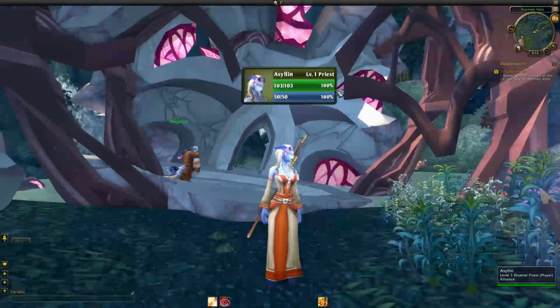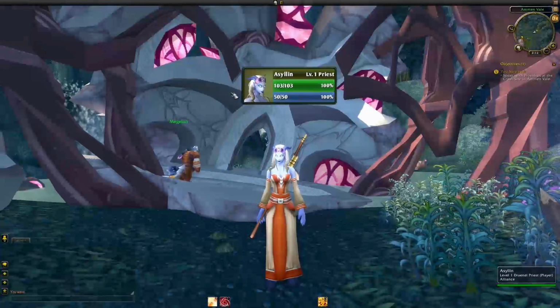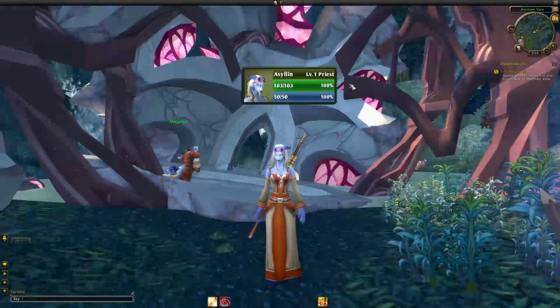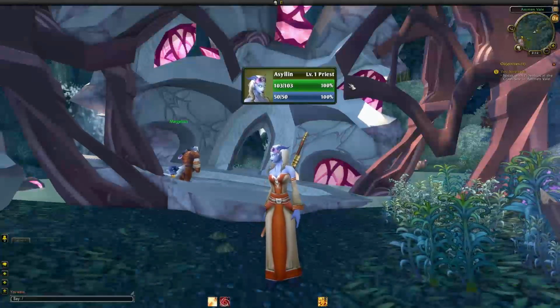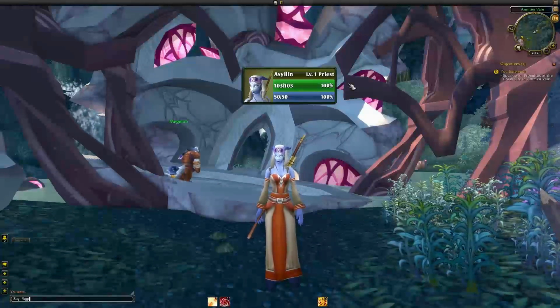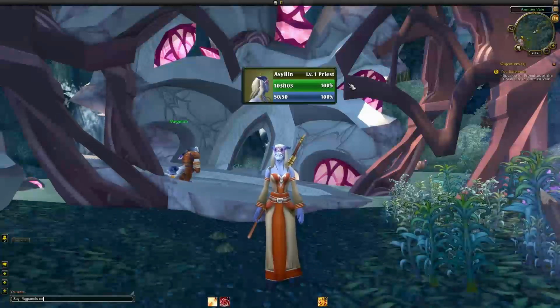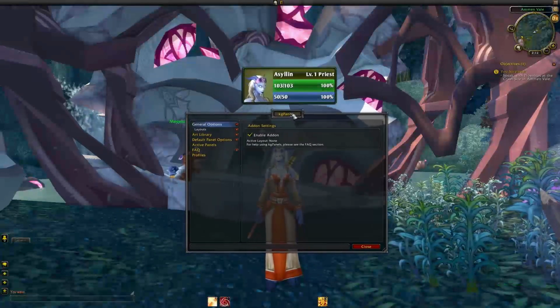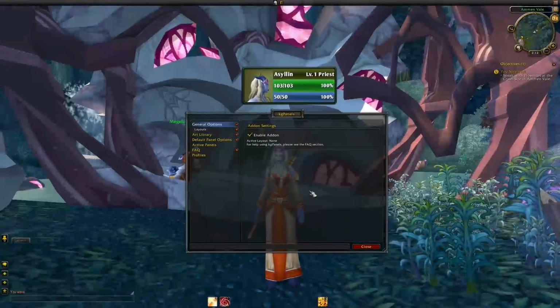It's bigger than what you would use in game, but for now, that's the size that it's going to be. Now obviously what you're going to want to do is create a layout for KgPanels. So type KgPanels config, and that brings up the KgPanels configuration.